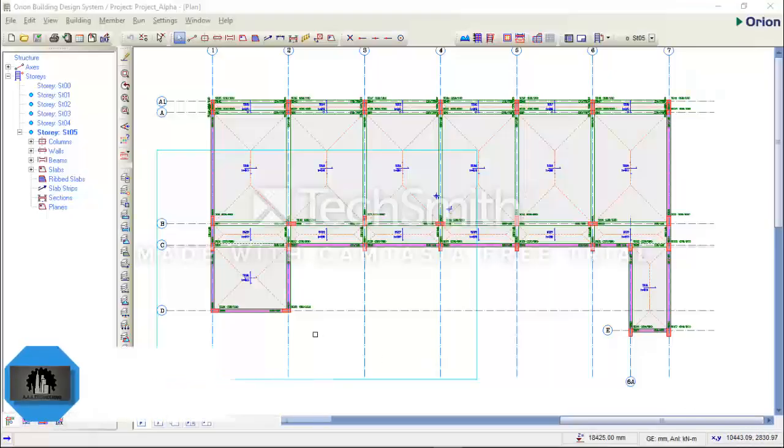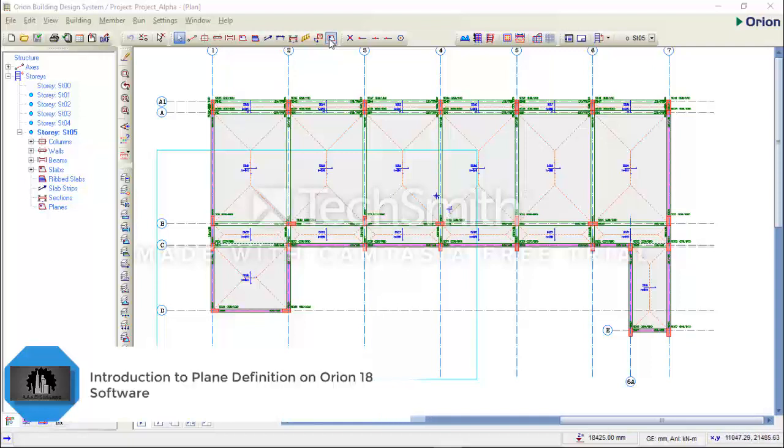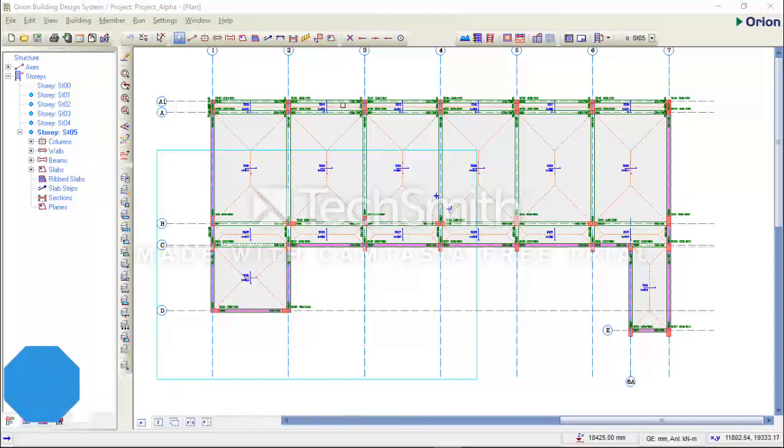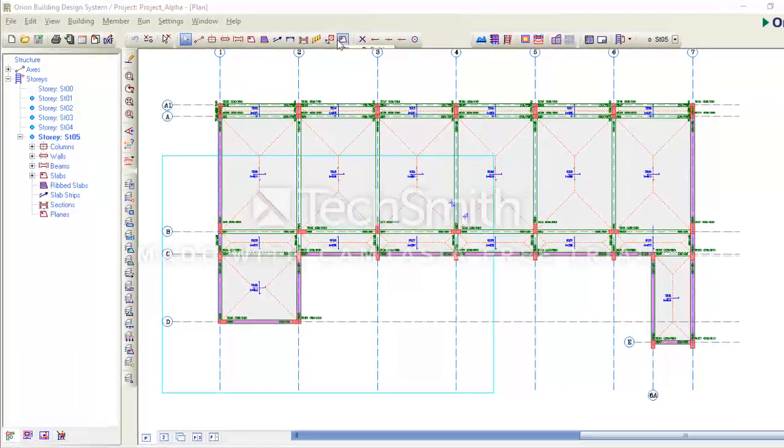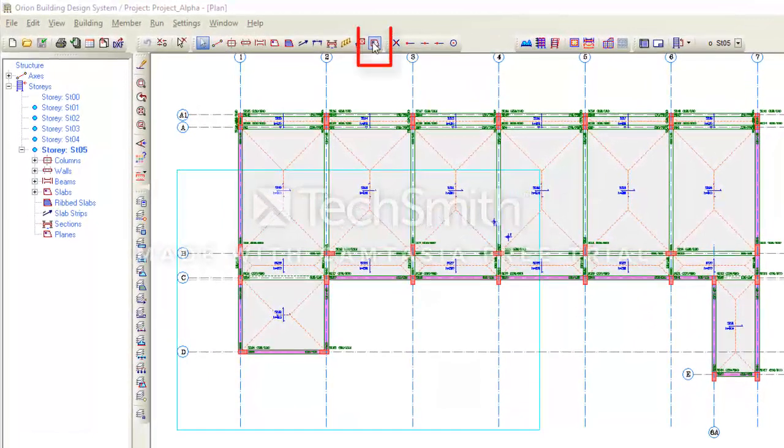In this video tutorial, I'm going to explain to you the use of the plane definition tool to slope structural members on Orion 18 software. The plane definition tool is found here in the member toolbar. However, I'm not going to use my main project to explain the use of this tool.